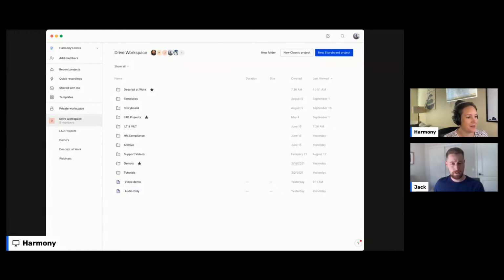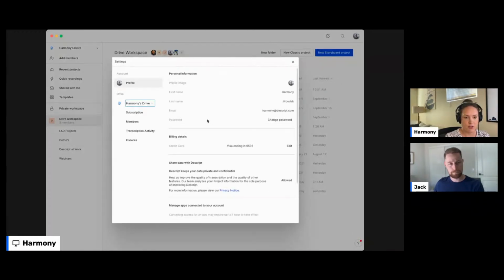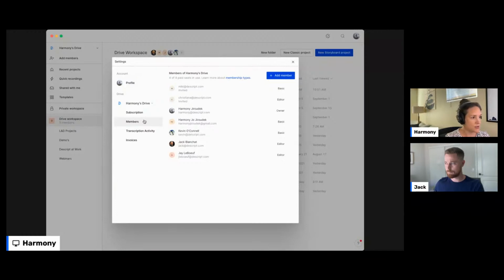Yeah. Awesome. So on to recording and importing, or anything else about this workspace you think is important for the crowd to know? The only other thing that I'll mention while we're here is that for teams that are working together, you're going to have an account admin. So that person is going to be in charge of managing who has access to your Drive. So from here, you can manage their permissions. Jack, do you want to talk about the differences between editor and basic members?